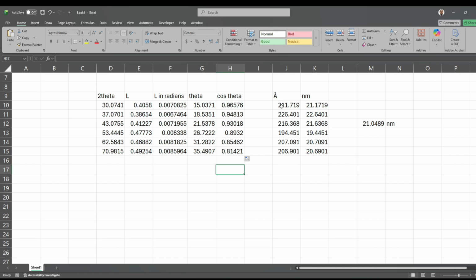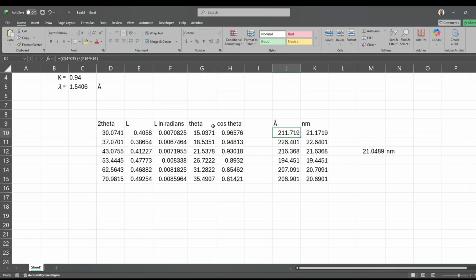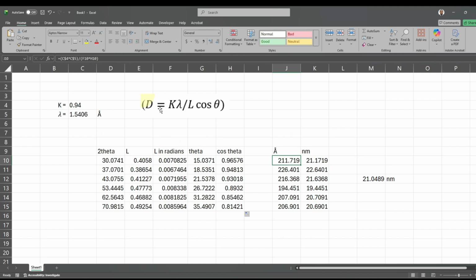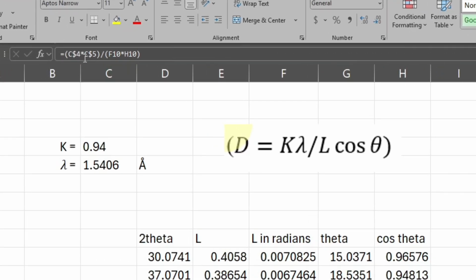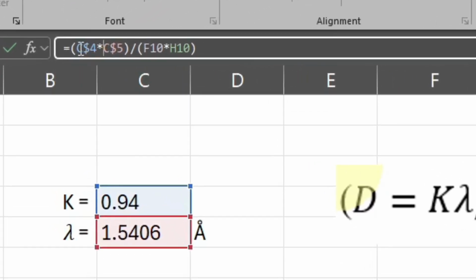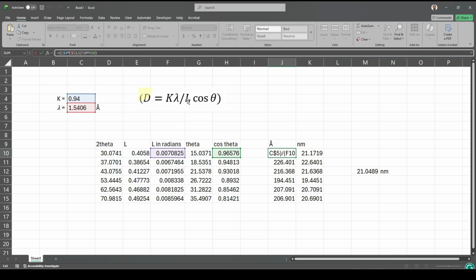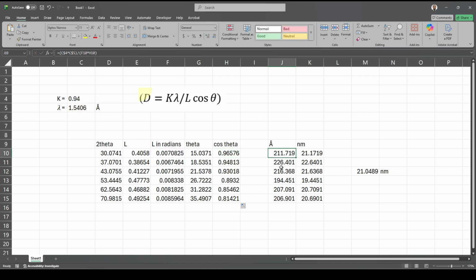When you're done, you are then going to consider the following formula. This is the general formula, right? And we already have our K, our constant, and the wavelength, for which we pick the value 1.5406, and then you insert those in this formula. From there, you are going to have the following values here. Mind you, these are all in Angstrom.